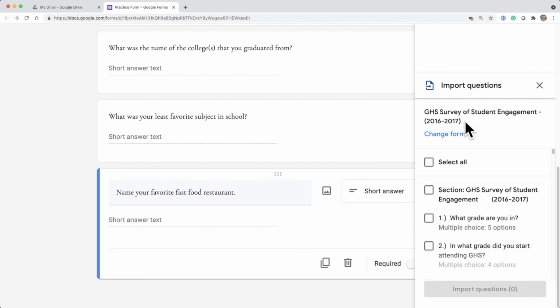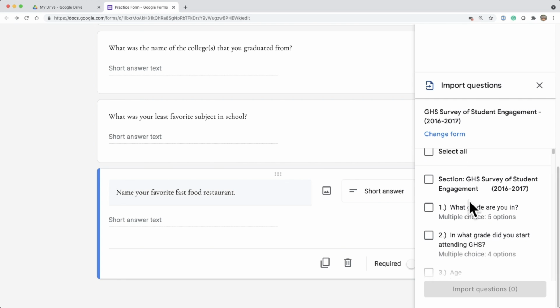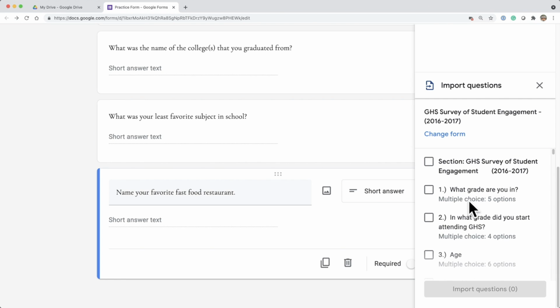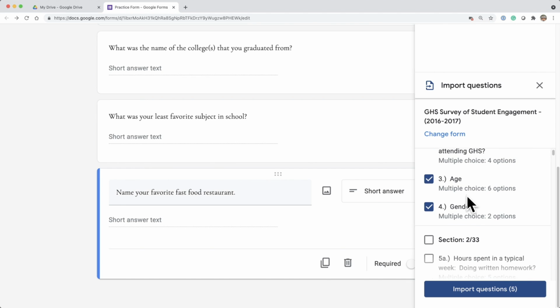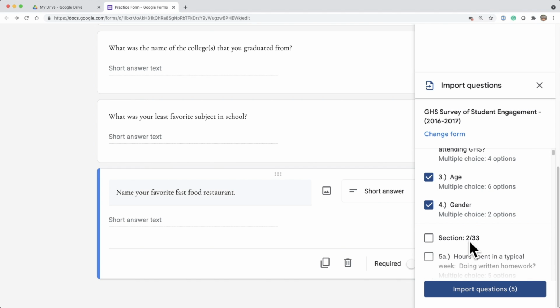Name of form is going to be over here. I can change the form if I accidentally selected the wrong form. Otherwise, I'm going to go through and choose some questions. This time around, I'll actually choose a section. By choosing this section, it's going to include automatically the questions in that section until you hit another section. So I have all from section 1.